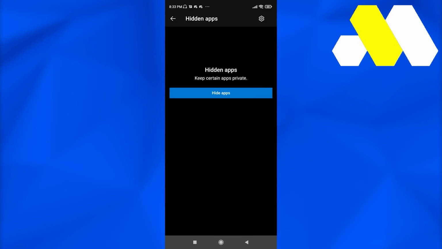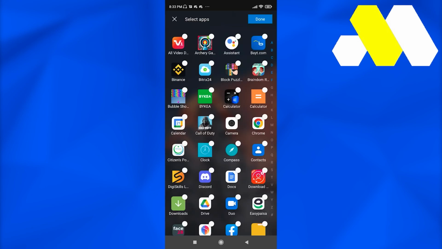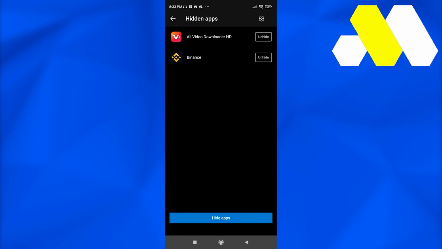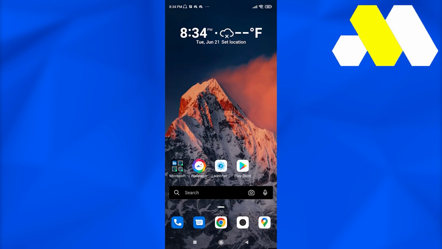So simply from here on you can hide your applications. I simply select that application, tap on Done. Now that's how you hide your applications, and if you want to unhide the application, you simply tap on Unhide and you can unhide the application. That's how simple it is.